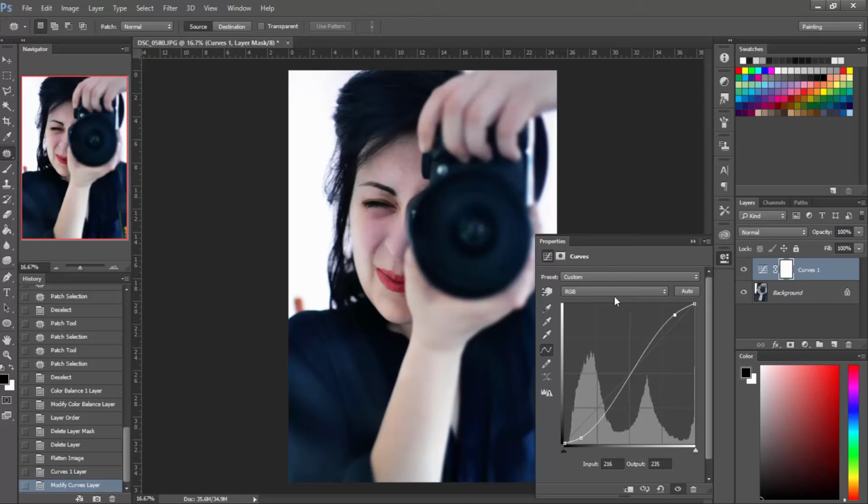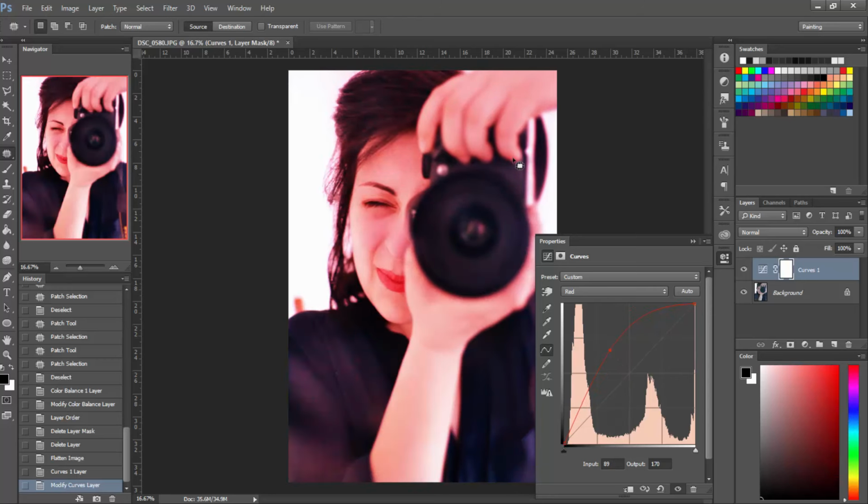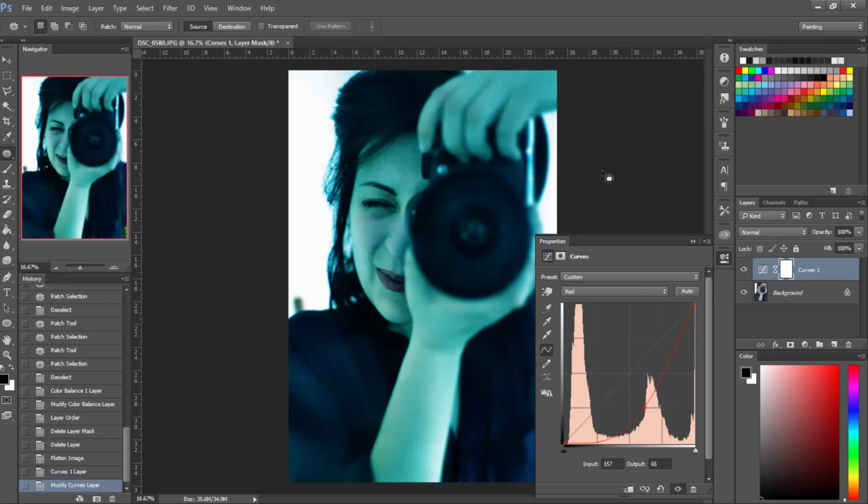Another thing you can do here in curves is changing the colors. So you can see you have three channels here, red, green and blue, and you have the RGB channel here, which is controlling the contrast, but let's just change this a bit. You have red. If I just bring this up, you'll see the overall picture looks very reddish, and if I bring it down, it will look more cyan because you know cyan is the opposite of red.